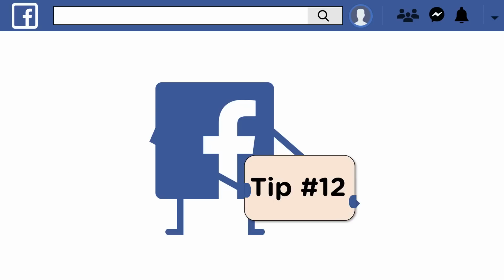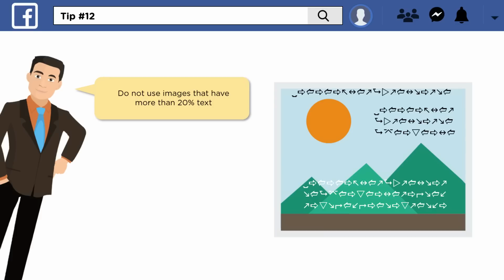Tip number 12, don't use images that have more than 20% text. Okay, so you want to use images that are clean. Remember that Blue Apron image we looked at? That was a very clean image of food. No text overlaying the image. So we want to try and stay away from images that have text on the overlay.